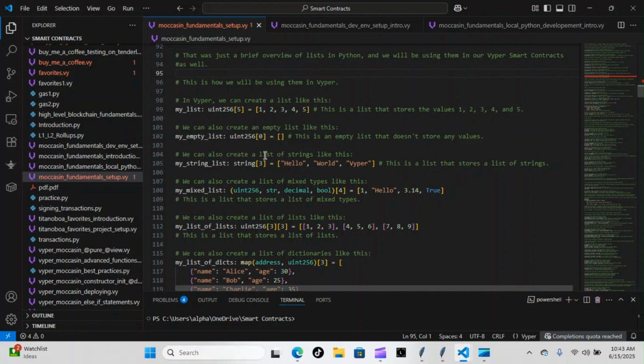We can also create a list of strings like this, my string list, which is going to be a list of strings with 3 values, and we're going to set that equal to hello, world, and Viper. We can also create a list of mixed types like this, my mixed list, which is going to have a uint256, a string, a decimal, and a bool, and that list is going to contain 4 values. We're going to set that equal to 1 for our uint256, hello for our string, 3.14 for our decimal or floating point, and true for our boolean.